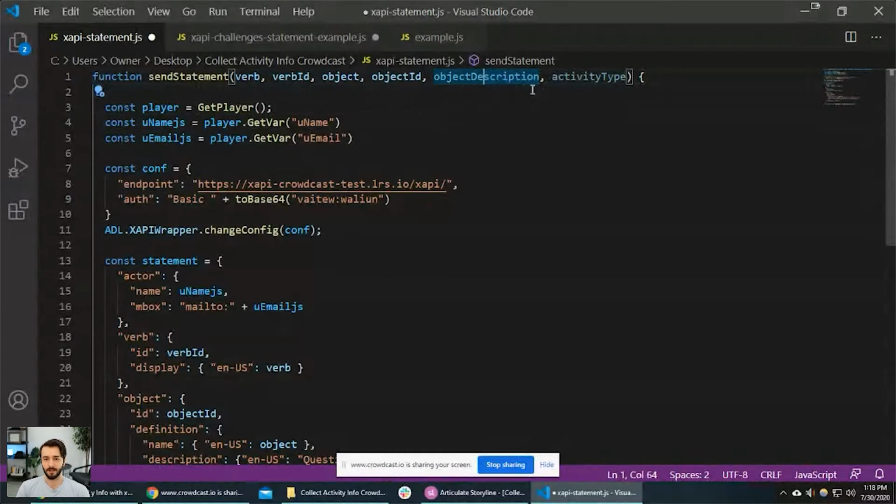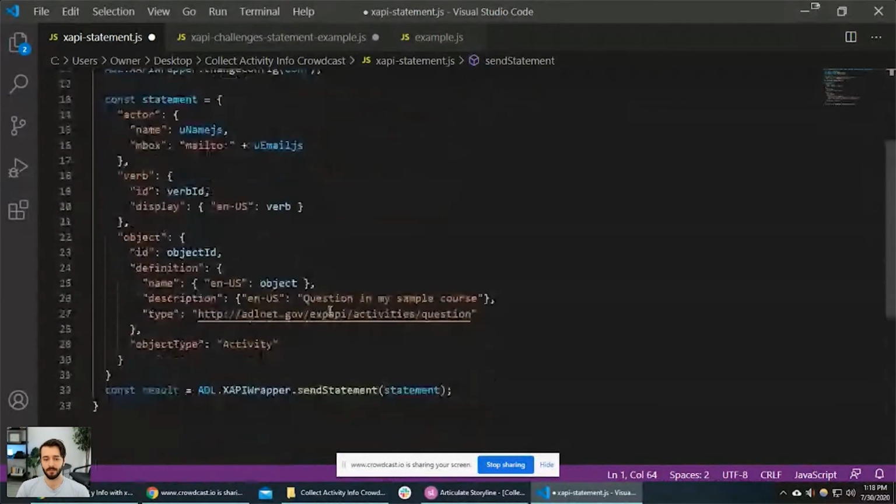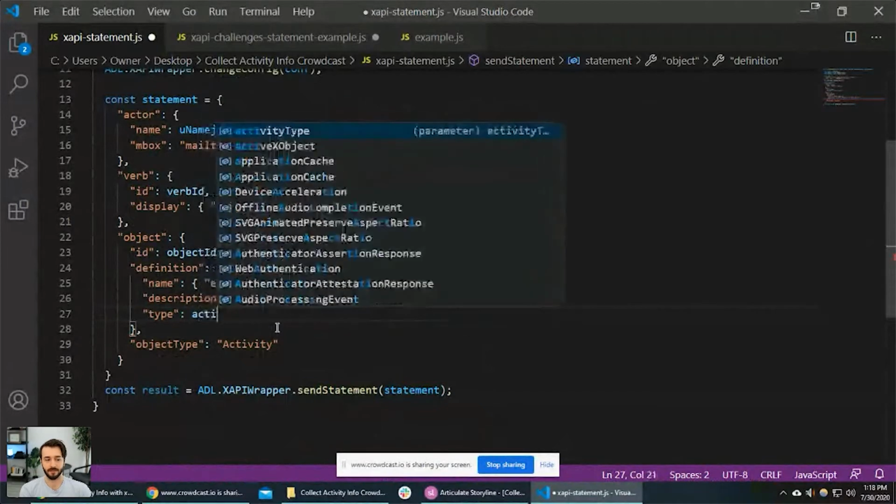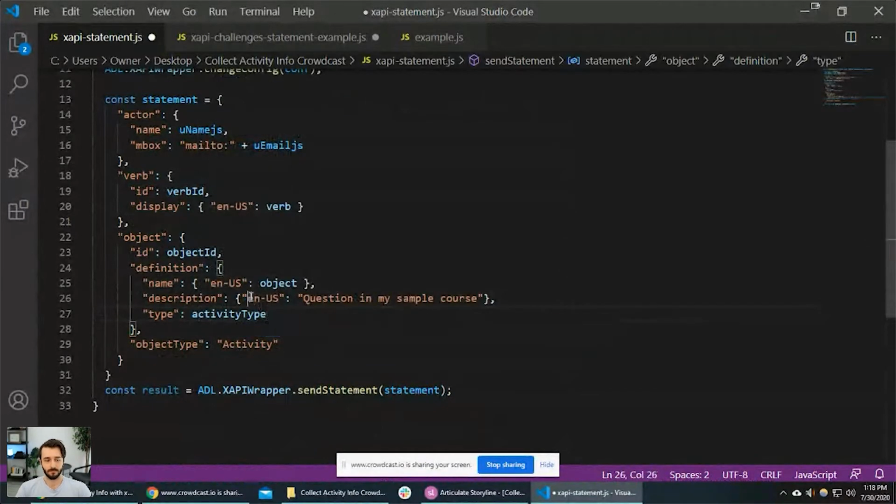Once you've added them here, we're just going to be replacing them in the xAPI statement like we did last week. So we can get rid of this type, and we will put activity type. And same here, we can replace this string where it says question in my sample course and put object description. So this is our final code. If you have this, then you're done with the hard code in this JavaScript file for today.